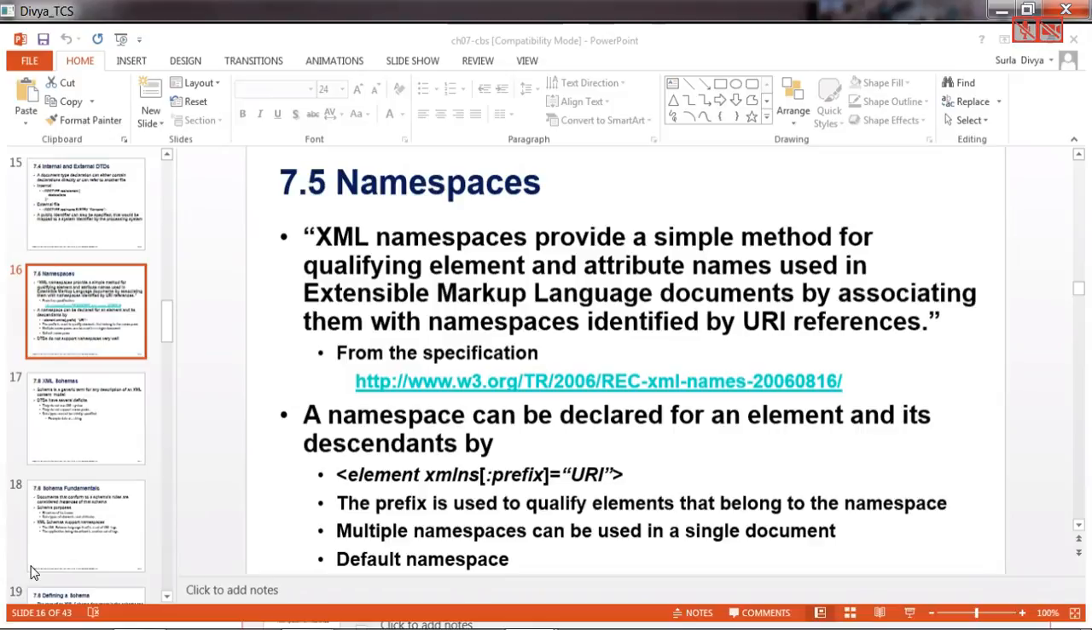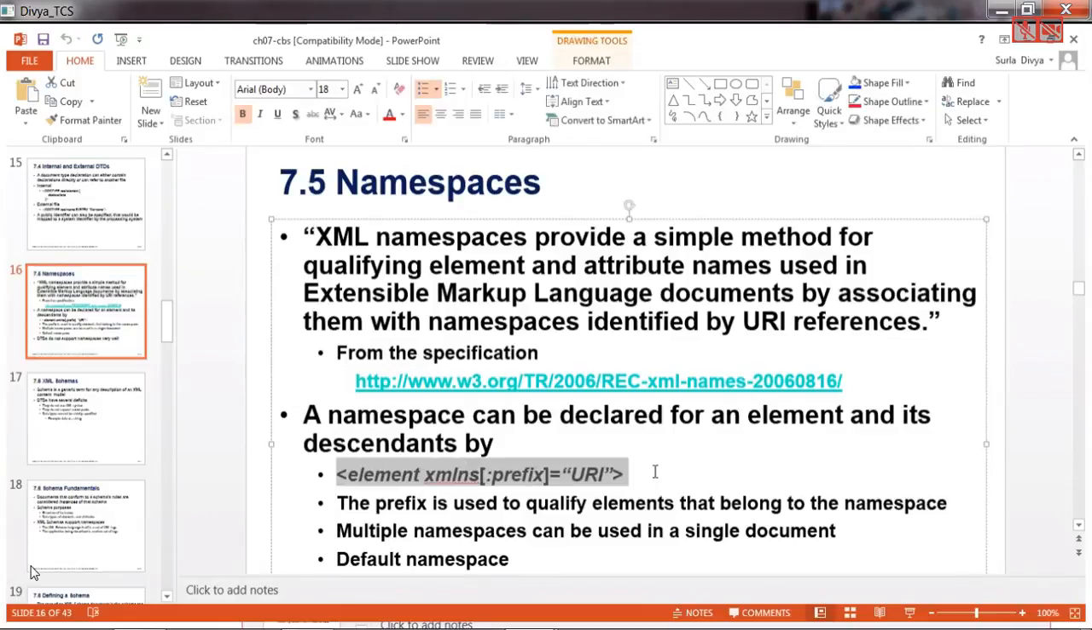XML allows users to create their own tags. Naming collisions can occur, like when two documents have the same title tag. In that case, how do you handle it? Okay, using these XML namespaces, we can overcome those problems. We just have to use some colon prefix. Okay, this one.